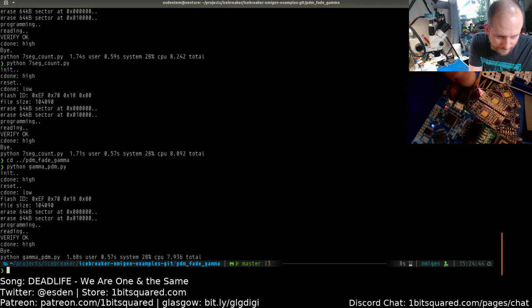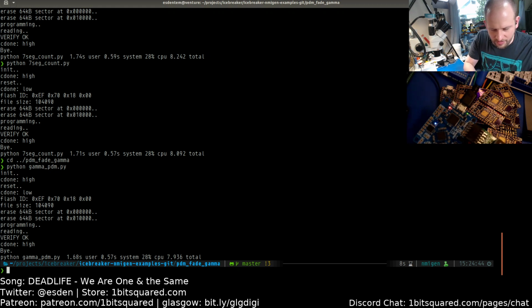And it's not staying in the bright period for very long. It just keeps going, and you keep seeing it going brighter and darker at all times. And the green LED is the inverse of that, which is pretty nice. So I think that's a pretty cool demo of PDM.